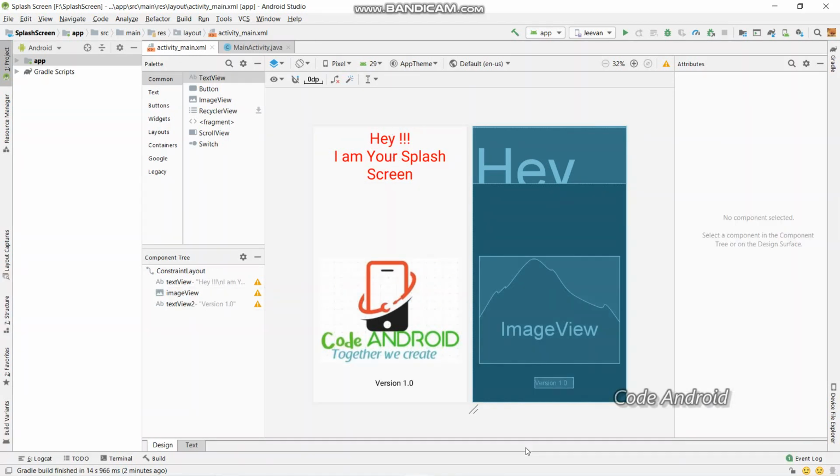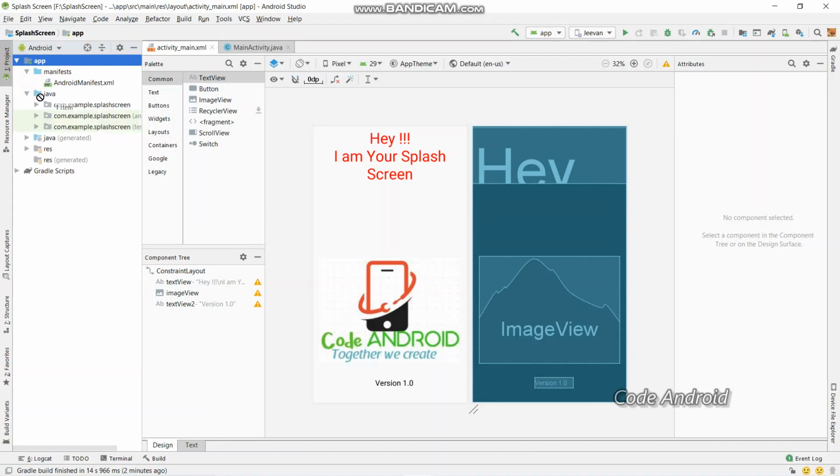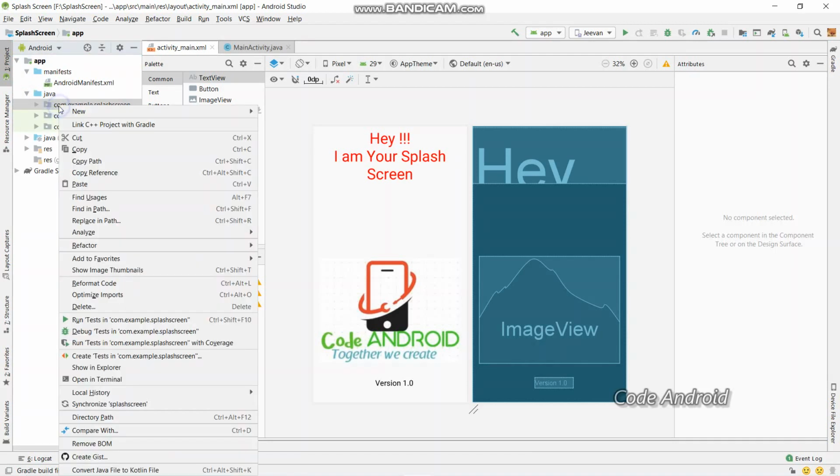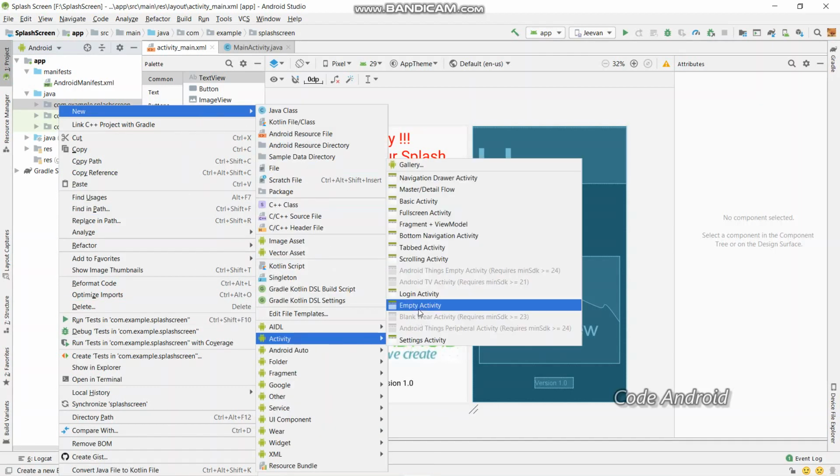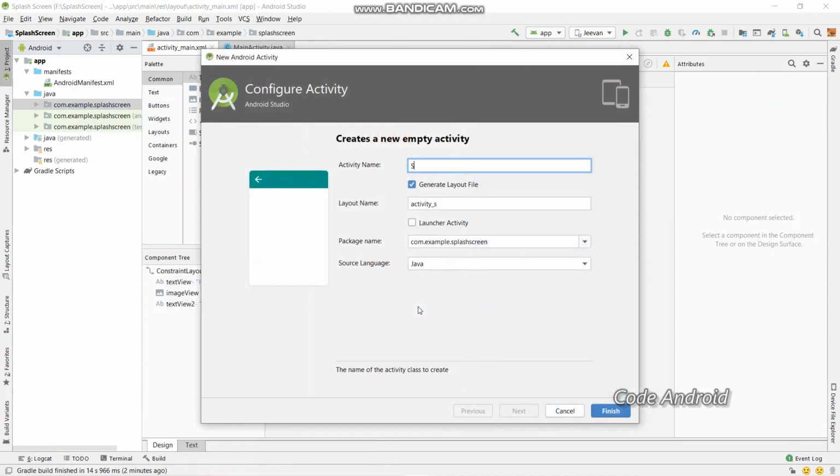As I said before, a splash screen is a window which contains an image or a logo or a version of the current software. It usually appears while launching an application. For that, we shall create one more activity. Select empty activity and name it as second activity.